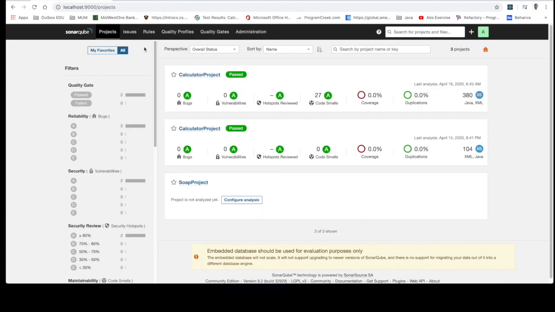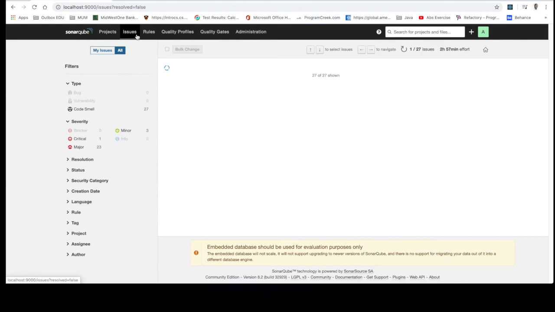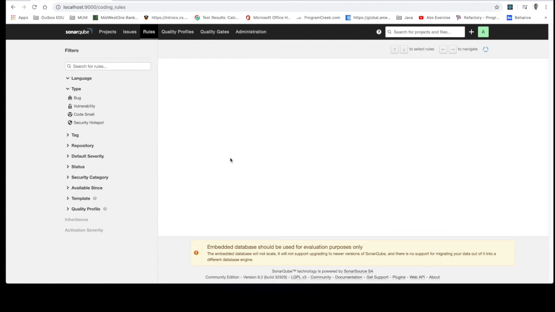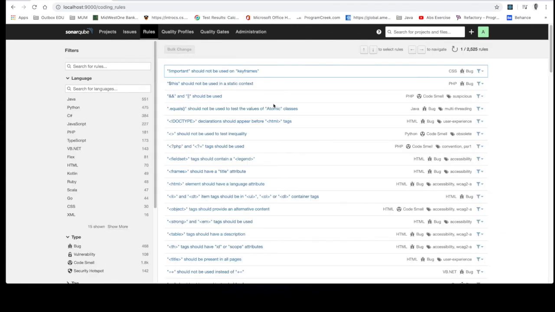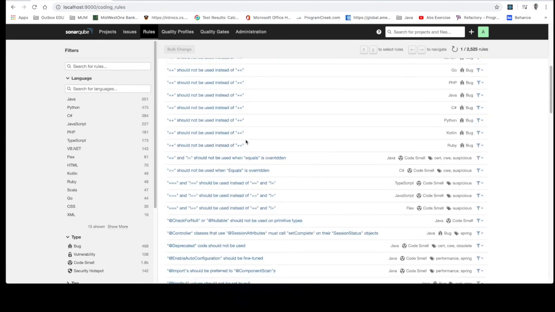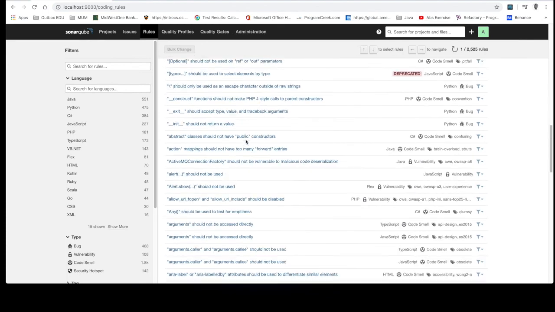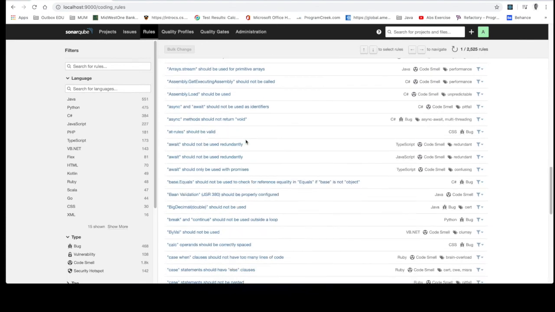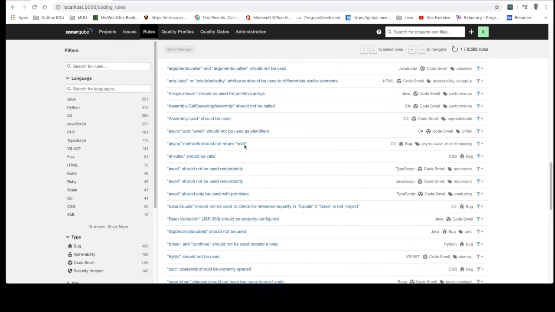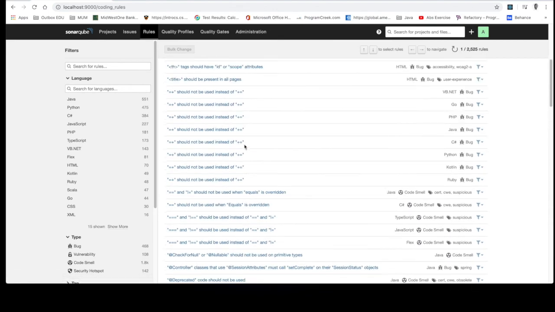Then what you can do with SonarQube is set the rules that can be enforced and followed by people on different projects. This is where you come to set the rules. As you can see, these are some of the inbuilt rules. You can add your own rules, and based on the project, they will be enforced. So this is where you come and add the rules.